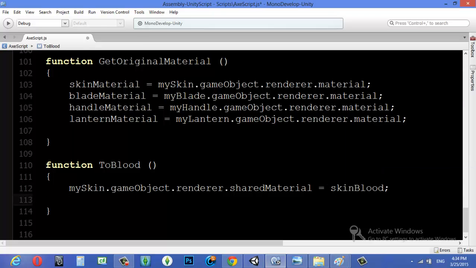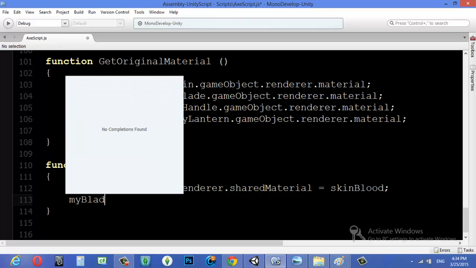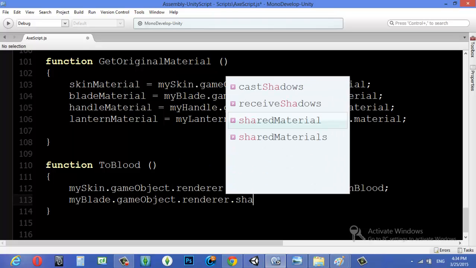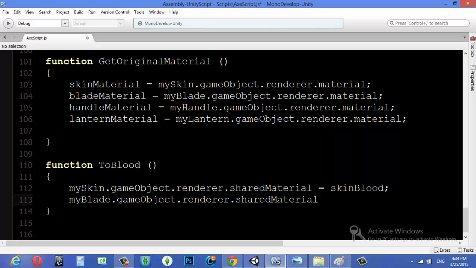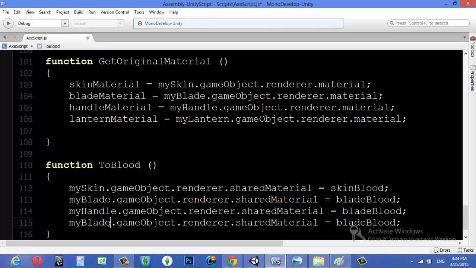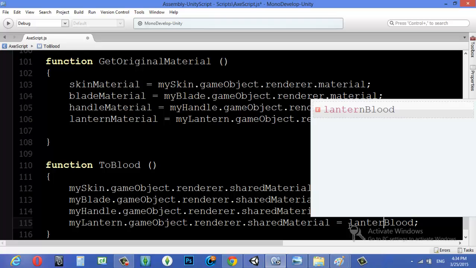Alright, similarly we're gonna be doing the same stuff for my blade dot gameObject dot renderer dot sharedMaterial, not materials, that's gonna be something else. A sharedMaterial, we just want to access one material, so I'm gonna call it blade blood. Thank you. Similarly I'm gonna do the same stuff up here. This one is my handle, if I'm not wrong. It's gonna be my lantern. Yep, and the blood material I want to have is handle blood. Thank you, I already have it. Lantern blood, yeah, perfect.